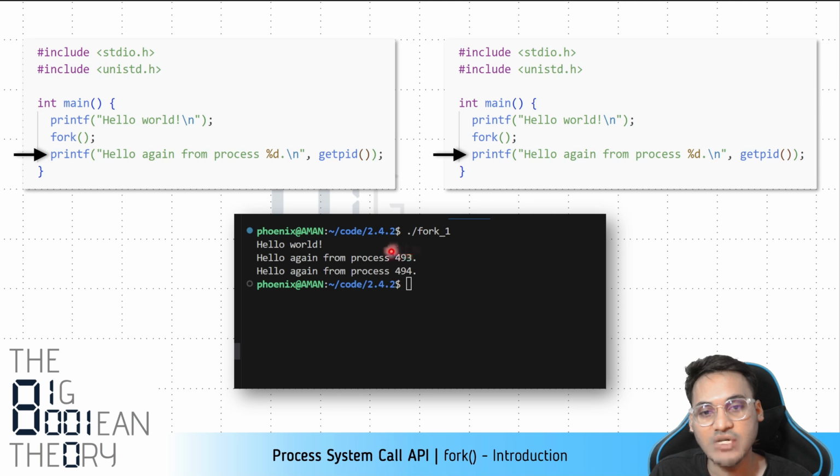When this statement is printed by the parent process, we have this process ID of 493. And when this statement is printed out by the child process, we have this process ID of 494, right? So that is why we have this kind of output. The hello world statement, which precedes the fork system call, will be printed once.